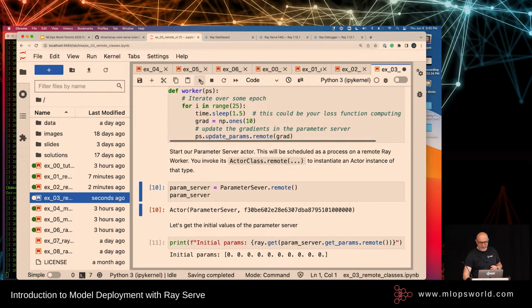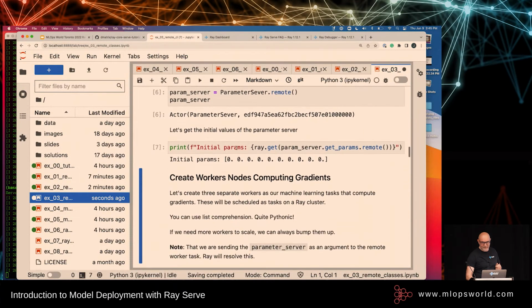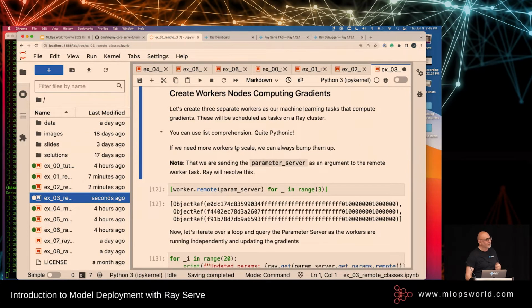I'm going to create this parameter server. And now I actually created an actor. So now I actually have an actor, which is a parameter server. And what I'm going to do over here is initially set the parameters value to start with 0. So now I have a parameter server which is running as a stateful service.